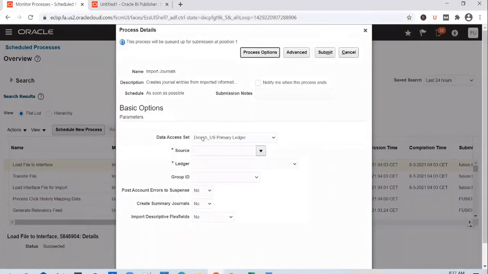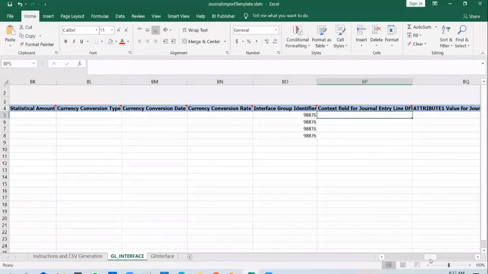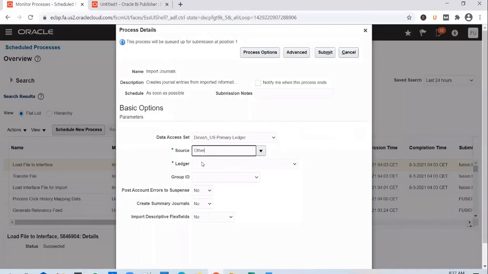And when you run the import journals job, you need to select the data access set, which will be the same as the ledger. And you need to select the source that you used in your data file. So we used a journal source as other, which is a seeded source. So you pick it up and use the same to kick off the import journals job. And you see the ledger populated, and you see the group IDs also populated.